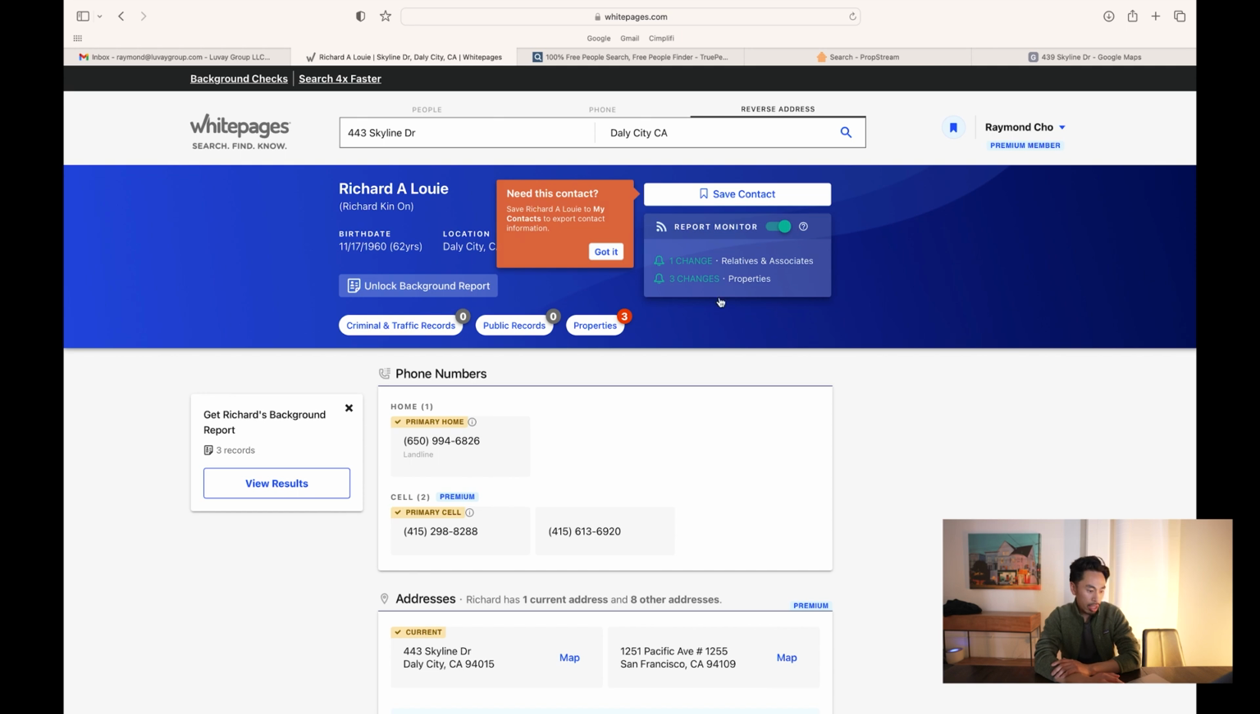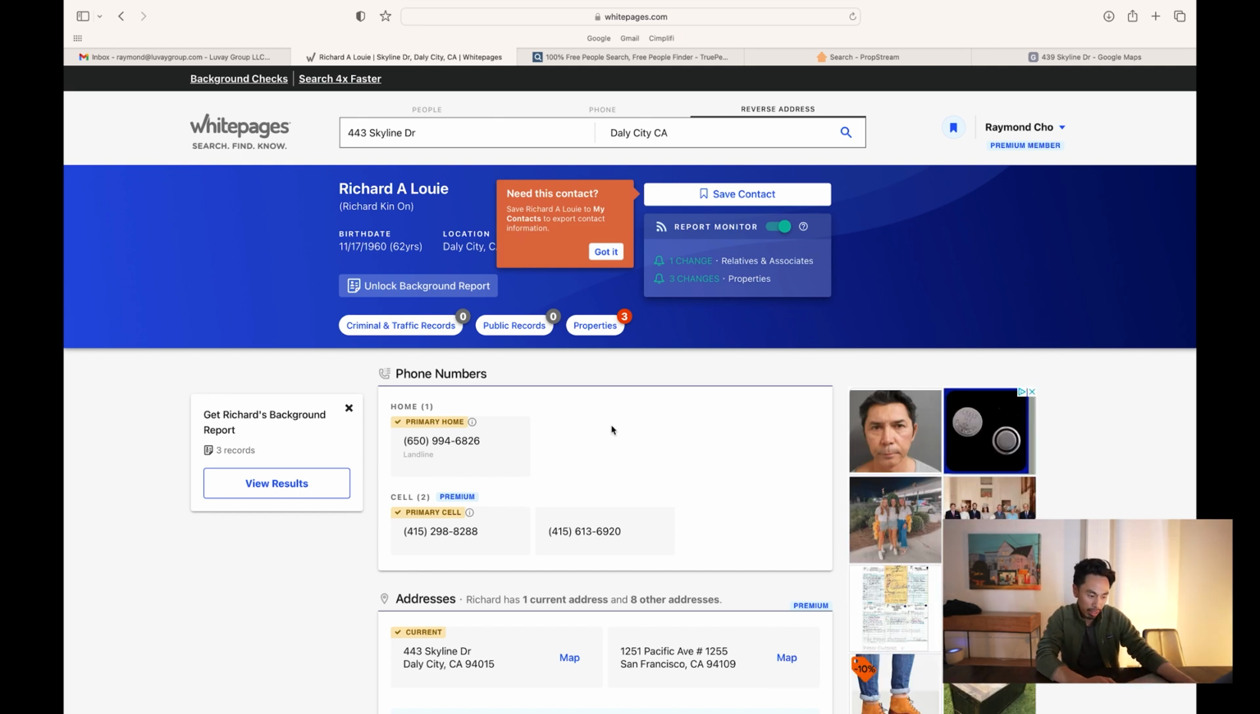Ignore that window. So here we'll have a primary landline, which is the home number, and also because I have premium, I pay $100 a year to get 200 lookups, I get their primary cell and their secondary cell. So now we have that number, or those numbers, to call. We reach out to them.